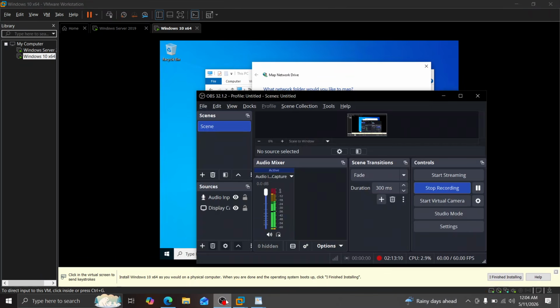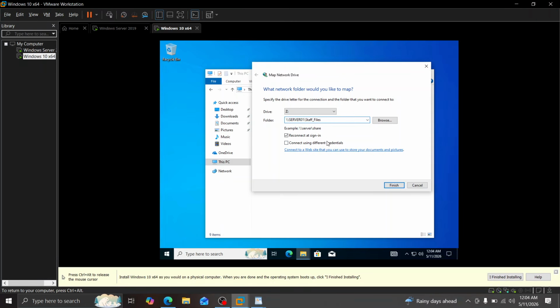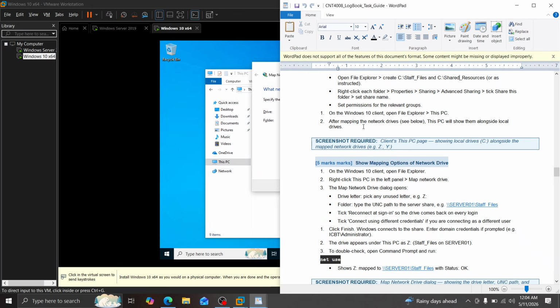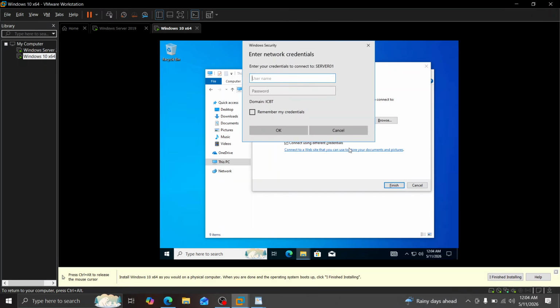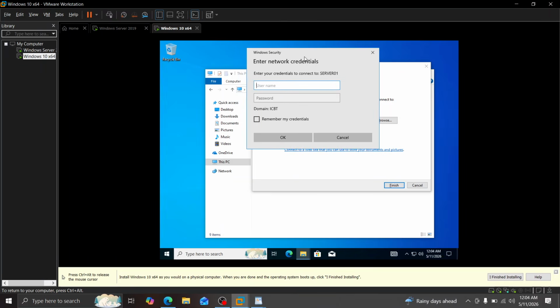And still recording. Wow, OBS is good. And then for this, what else should we do? Okay, we type this. Reconnect. We want to tick both the options and click finish. Once you click finish, you're going to get server 1. It says enter your credentials.